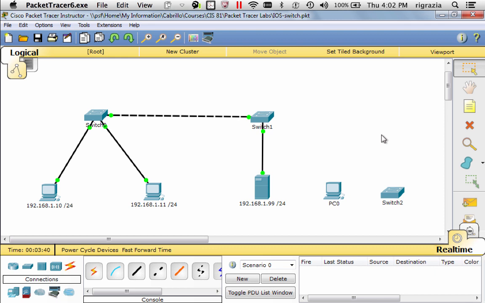Remember, these devices initially out of the box don't have any kind of network configuration to them, so you have to be at the device and connect into the device to configure it. And I'm going to demonstrate that right over here using a PC and a switch. So on the PC, we need to connect to the switch using a console connection.